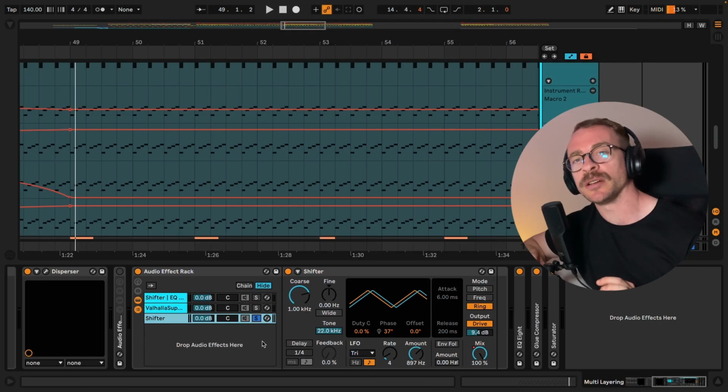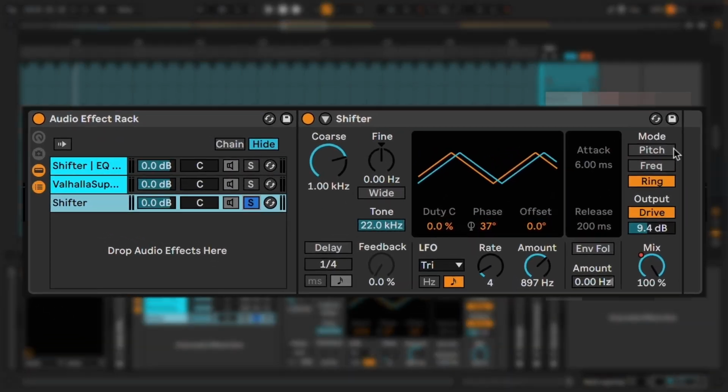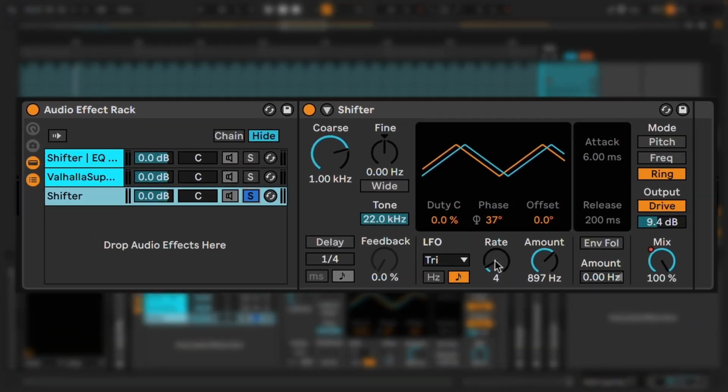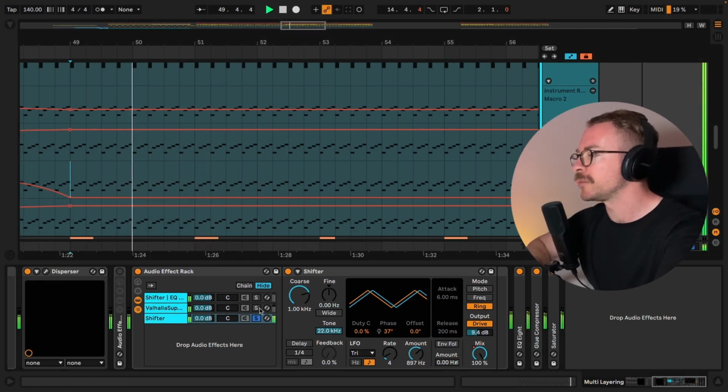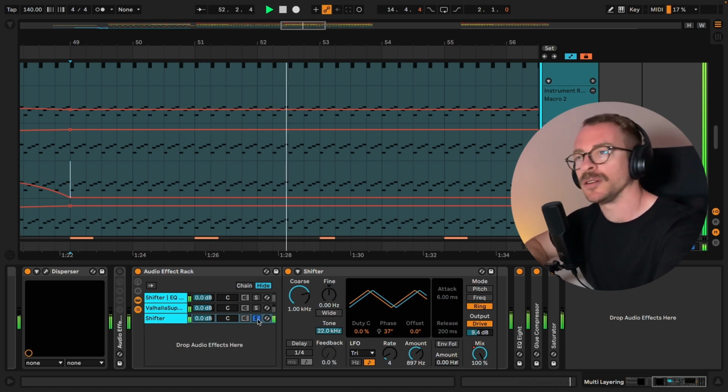Added a third layer on ring mode. You can change the mode in the top right corner. This has a fixed rate of 4 bars and a bit of pitch modulation. Let's add all layers together.